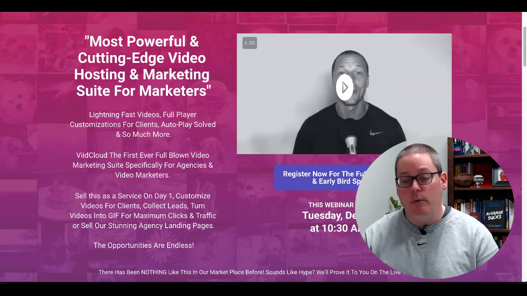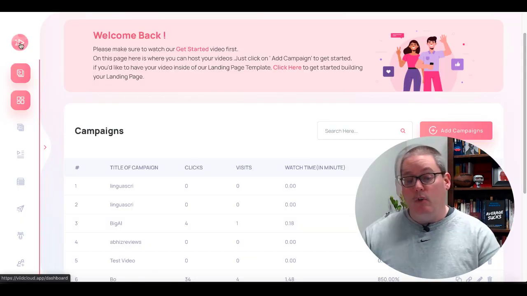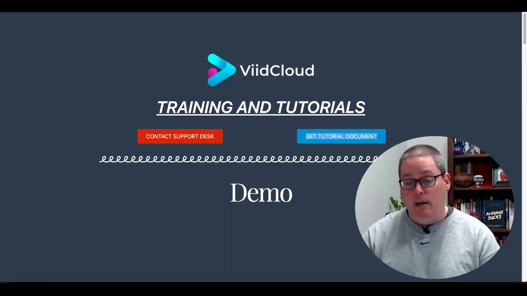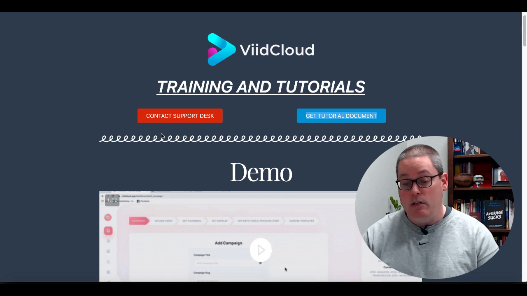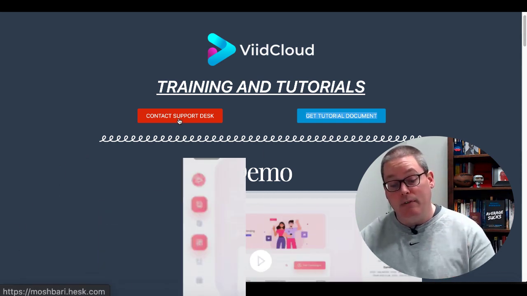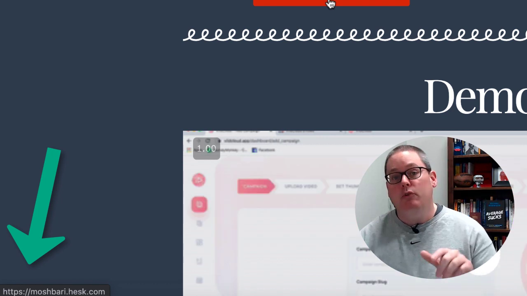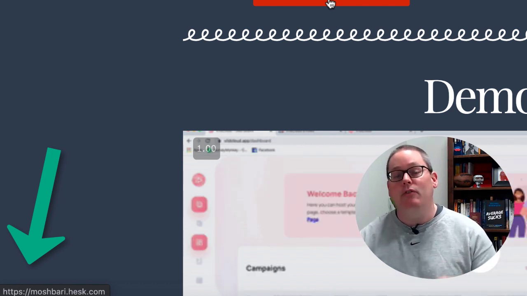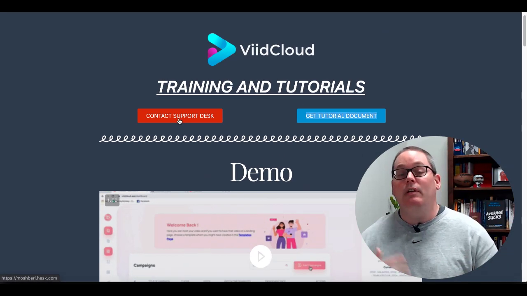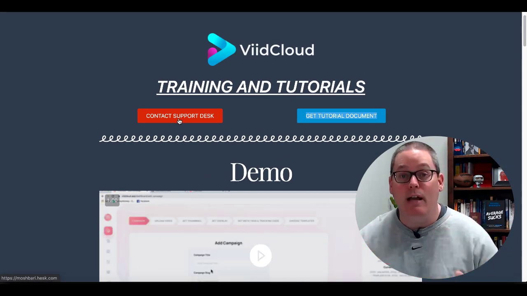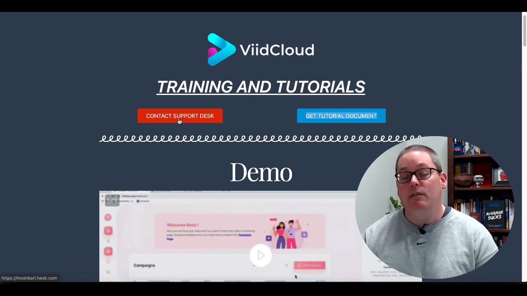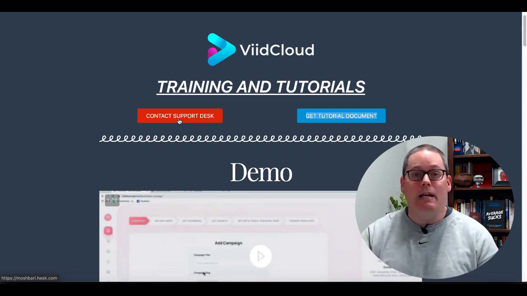So let me just show you real quick inside of the video player. You can see right here inside the dashboard, here they have some training. Here you go to the ViidCloud training. You can actually contact the support desk. The support desk here, if you look down the left-hand corner, is Mosh Bari. So understand that Mario Brown is just the front man, meaning he is the main person that is pushing this. He's the front image of the fact that who you're buying it from is actually Mosh Bari. So understand the support you'll be getting is from Mosh Bari.